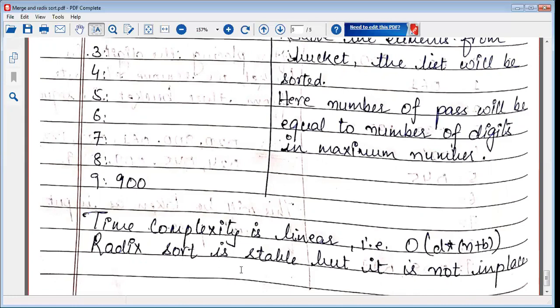So again, next two properties. So is radix sort stable? Yes, it is stable, but it is not in place, right? You can see that all the time we are maintaining some extra memory in the form of buckets, and these buckets are going to take certain memory, and therefore it is going to require extra memory, so it is not in place.